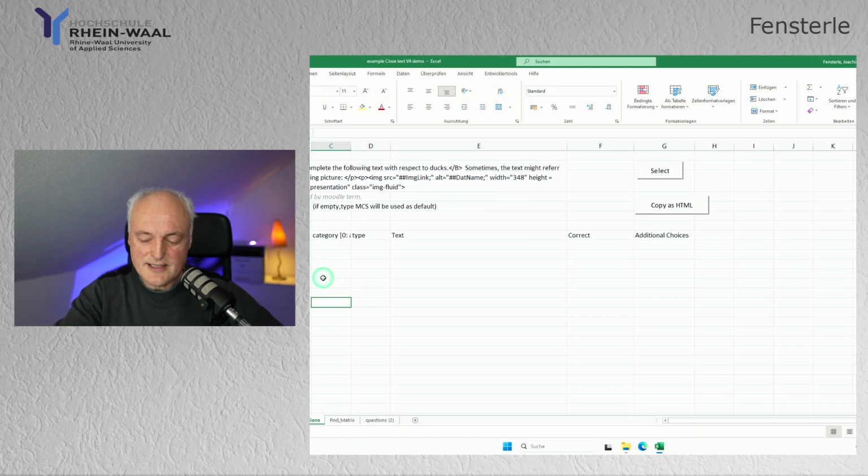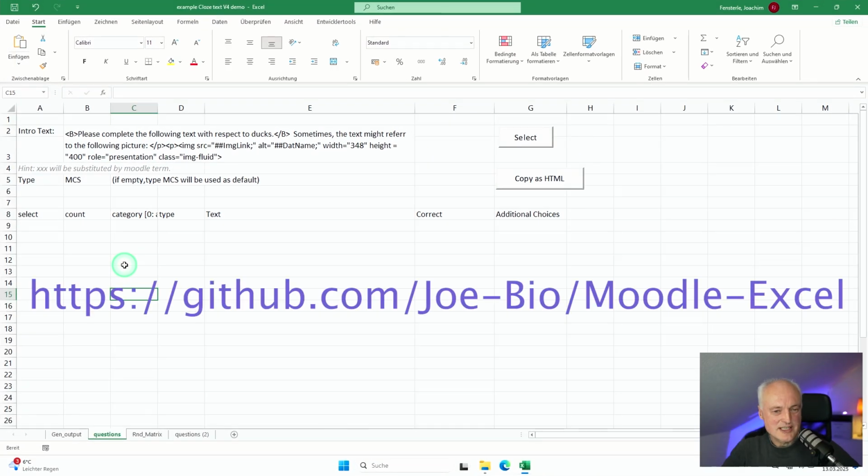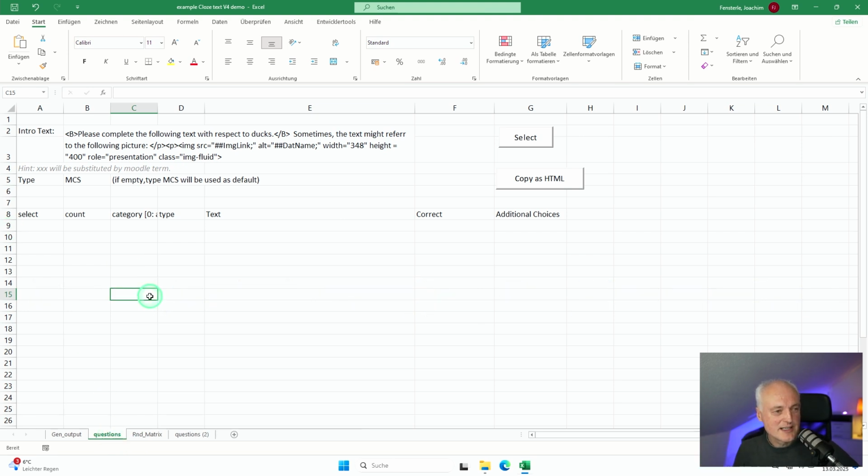Okay, so now let's dive into the question. The link to the Excel sheets you can find below. So we're in the tab where we have the questions, where we generate the questions. This question 2 is just a backup. And as always, we have an intro text, and as always, we have the fields where we put in the text. So the intro text is always the same.